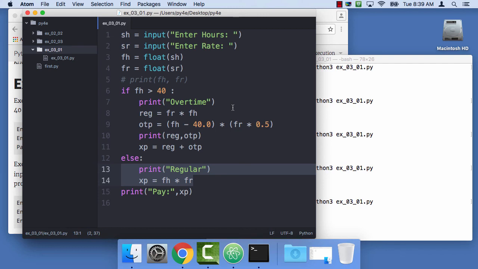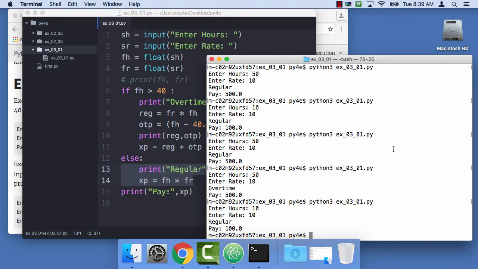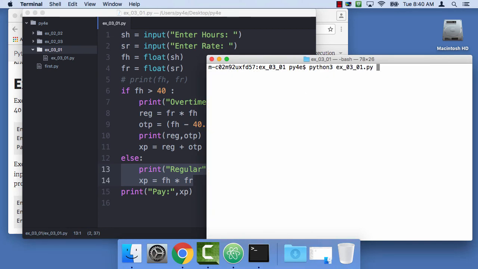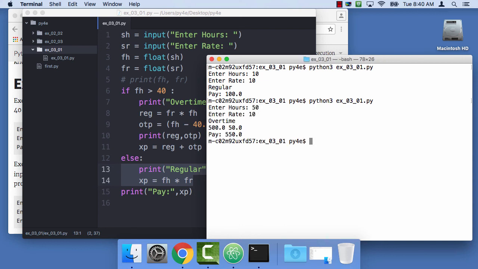So I just hit Command S to save it, and so let me clear my screen with Command K. So I'm going to do 10 hours at $10 an hour, and that's a regular calculation, and it's $100. And so if I do 50 hours at $10 an hour, so my regular pay was 50 times 10, and then the excess pay is $5 an hour times the extra 10 hours, which is $50, and so my pay is $550. And so it looks like I've got this calculation right.